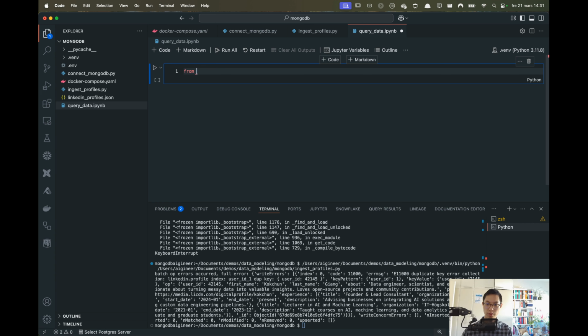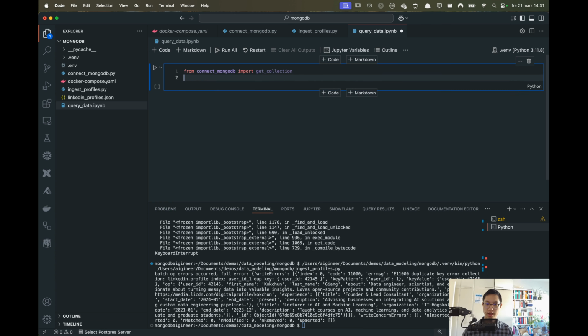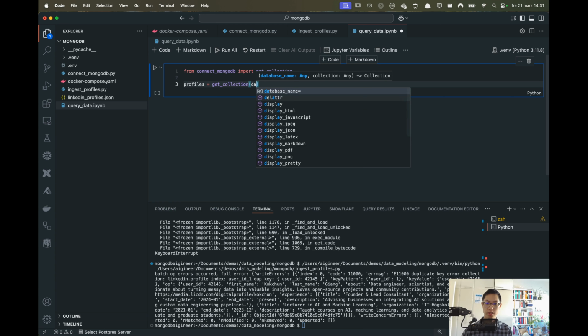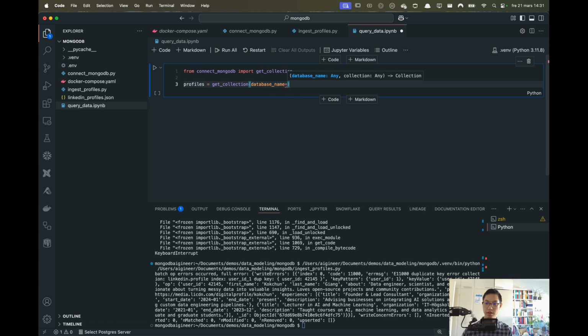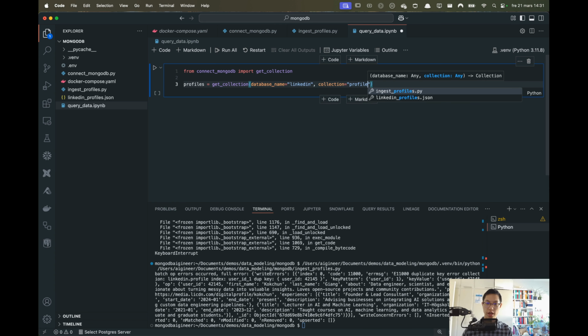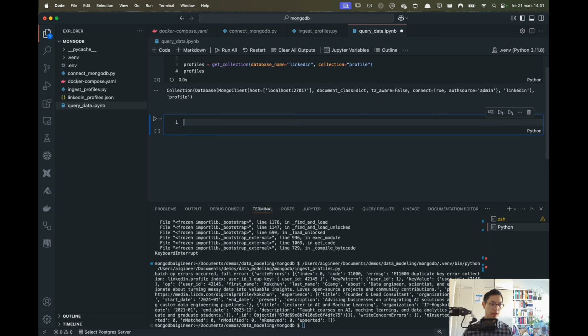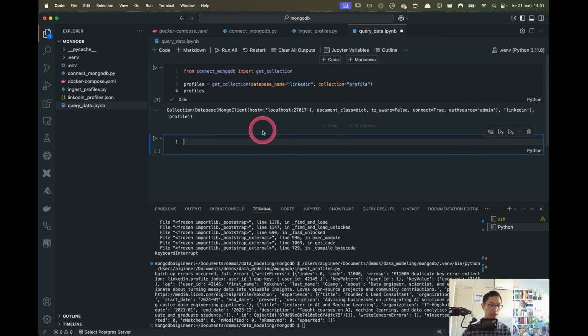I need from connect_mongodb import get_collection, and I want to do profiles equals get_collection, database_name equals LinkedIn, collection equals profile. So I'll get this collection, profiles. And I run this one, and you can see, yes, we get the LinkedIn and the profile.